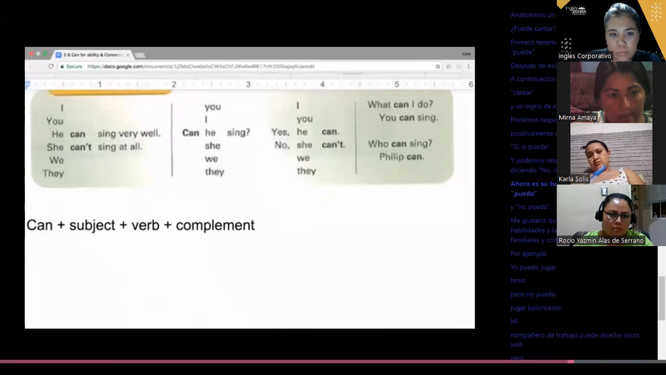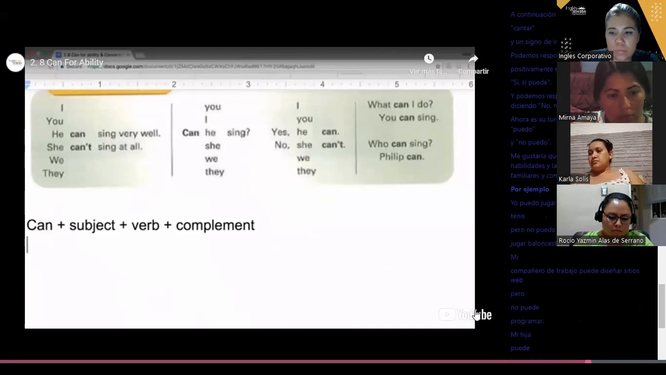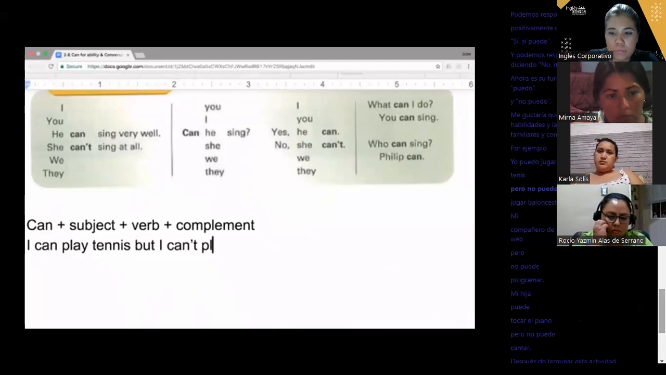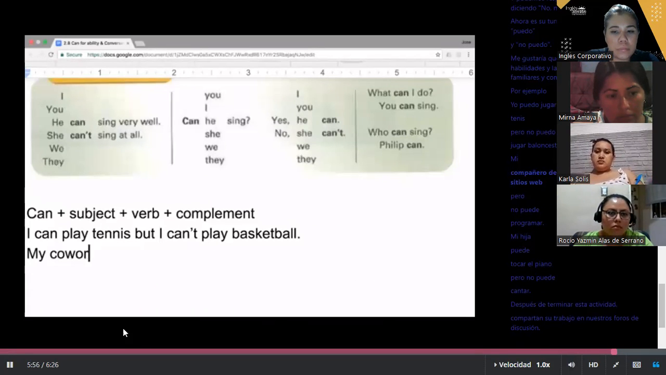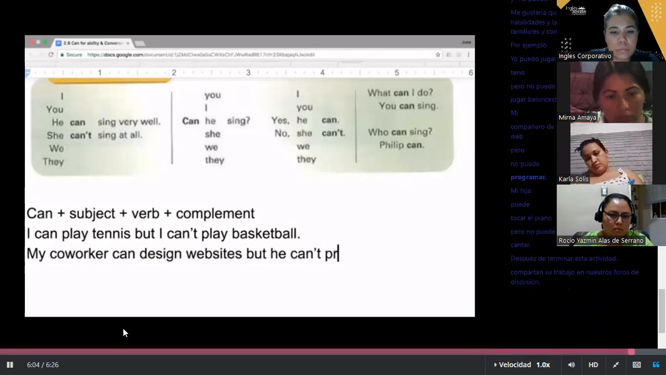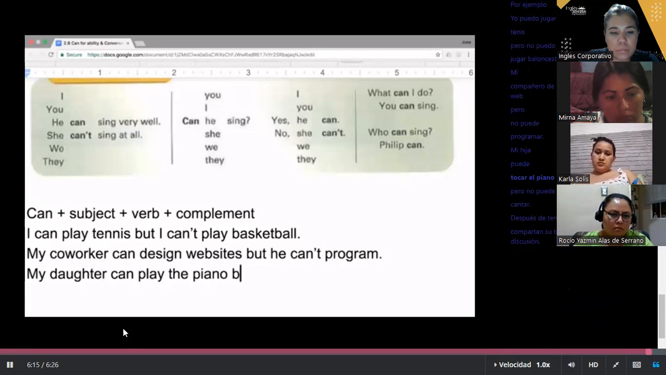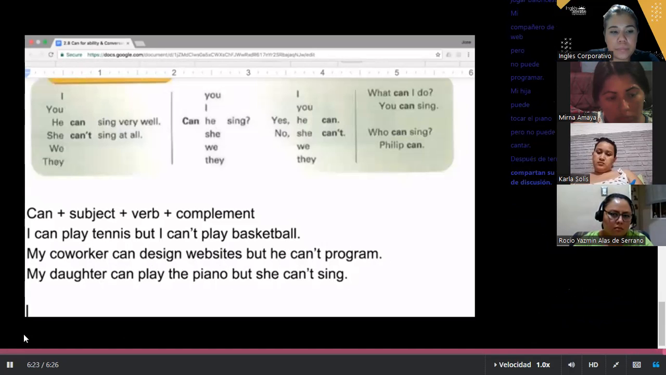Now it's your turn to practice using can and can't. I would like for you to talk about your abilities and the abilities of your friends, family, and co-workers. For example, I can play tennis, but I can't play basketball. My co-worker can design websites. But he can't program. My daughter can play the piano, but she can't sing. After you finish this activity, share your work in our discussion forums.